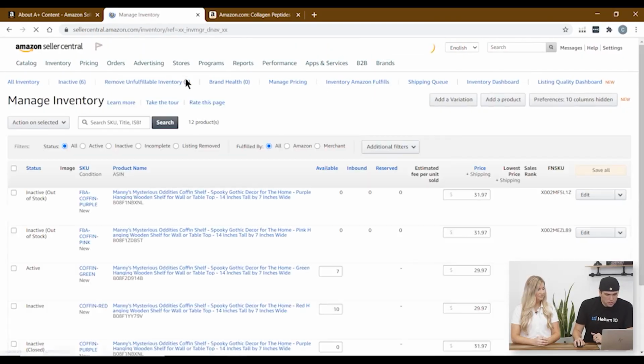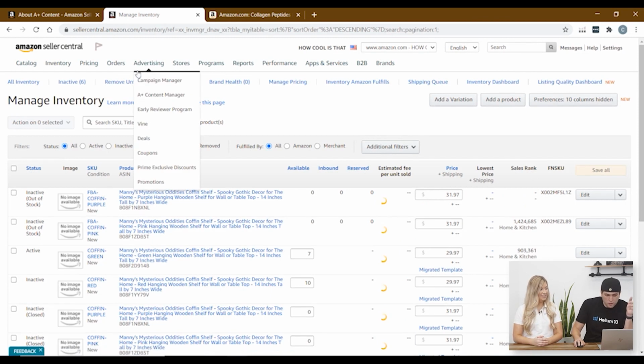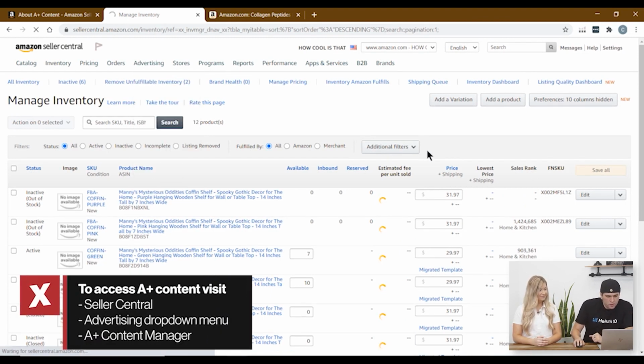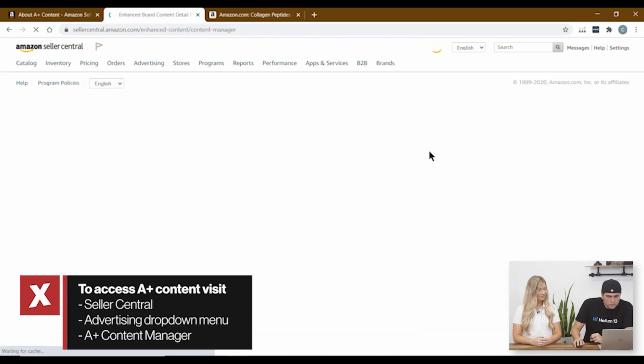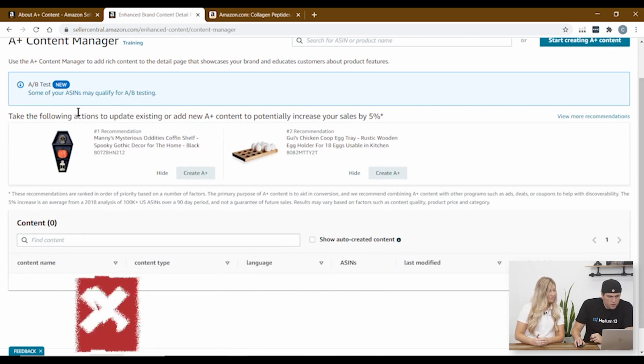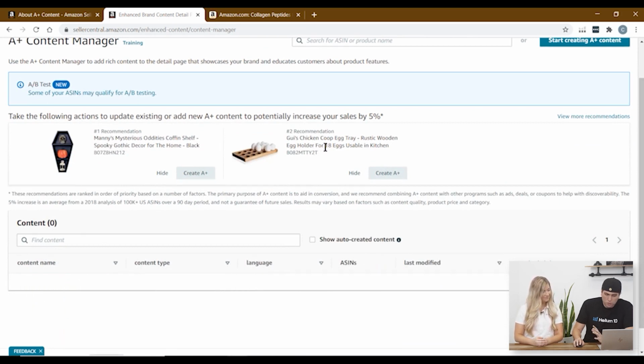So I'm assuming I go to Seller Central, right? Yep. And then I go to Manage Inventory. Oh no, I don't go to Manage Inventory. It's something different, advertising. There it is right there. A+ Content Manager, okay. Let's see here. Take the following actions to update existing or add new A+ content. All right, so I don't have any.